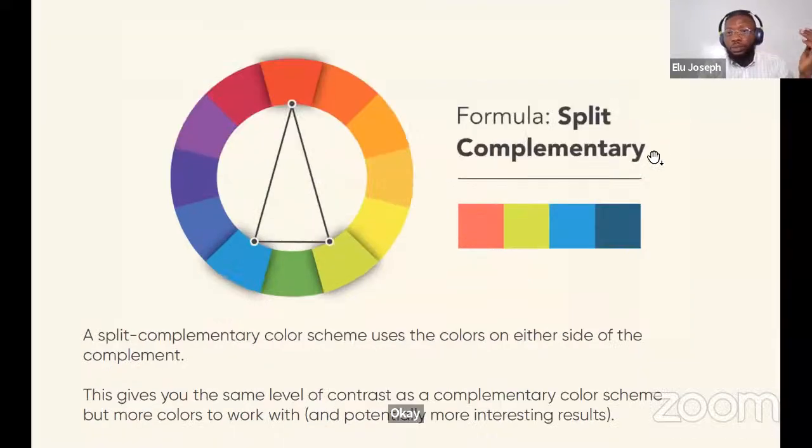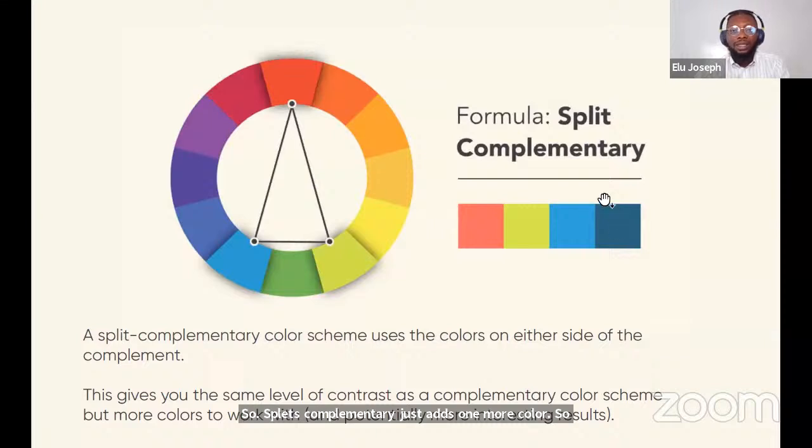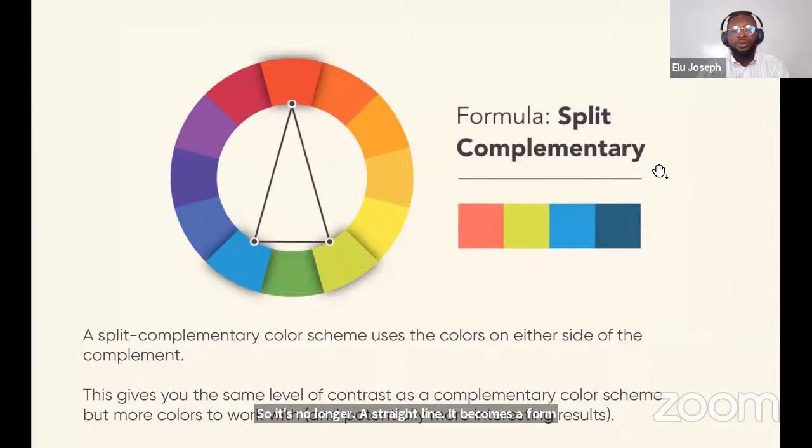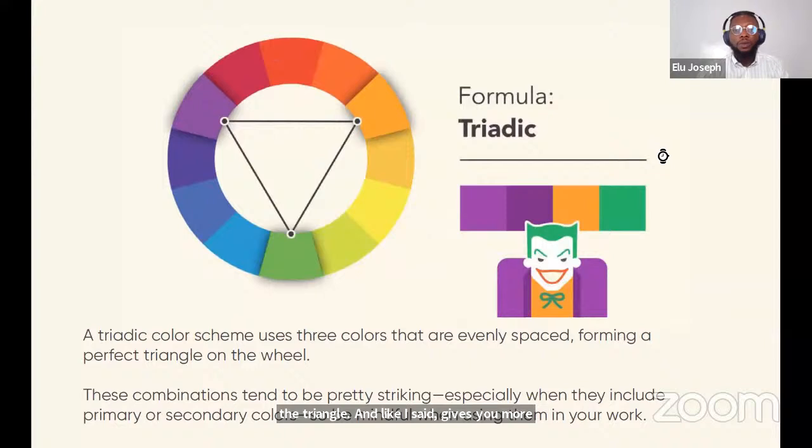Okay. So split complementary just adds one more color to the colors that are complementary. So it's no longer a straight line. It becomes a form of a triangle. And like I said, it gives you more interesting results, right? Now, another formula is triadic, which is a perfect triangle.